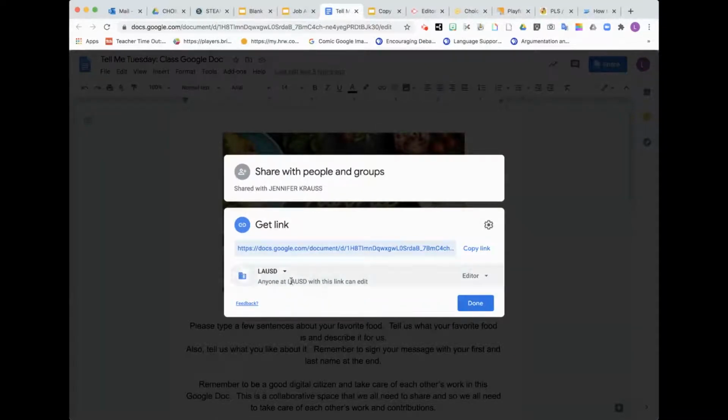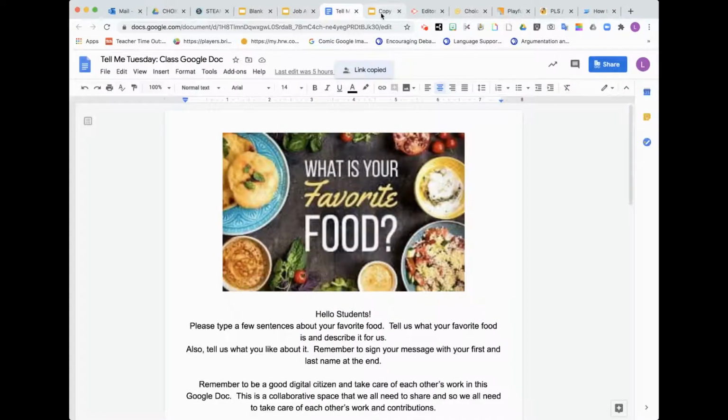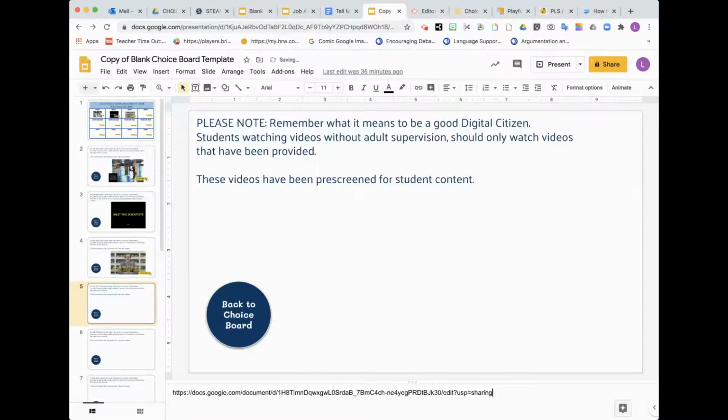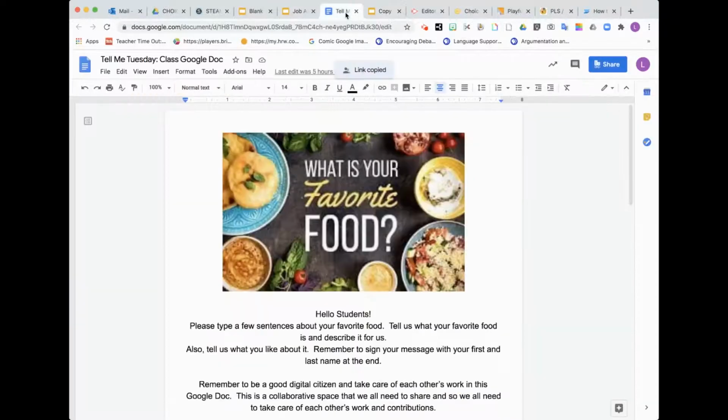And so they would have to be logged in with their MyMail account first, and then they could come in and edit the document. So this is the link that I want to use, and now I'm going to click Done because my permissions are set. And I'm just going to go ahead and copy this link in the speaker notes so that I don't lose it. And now I need an image to go with this.